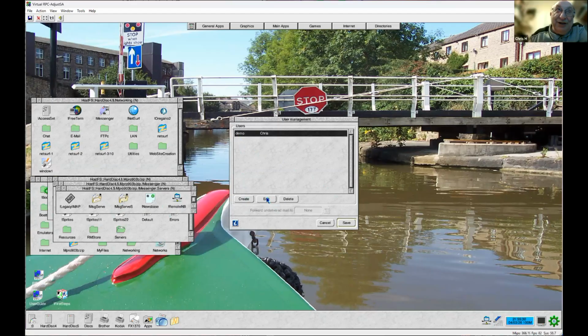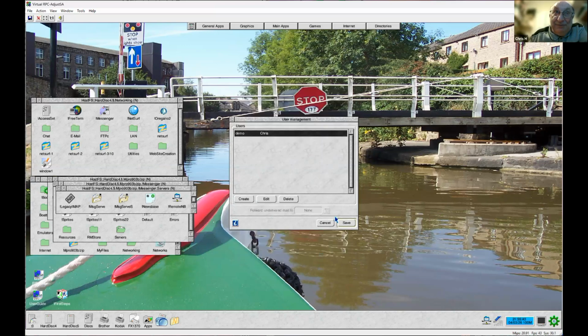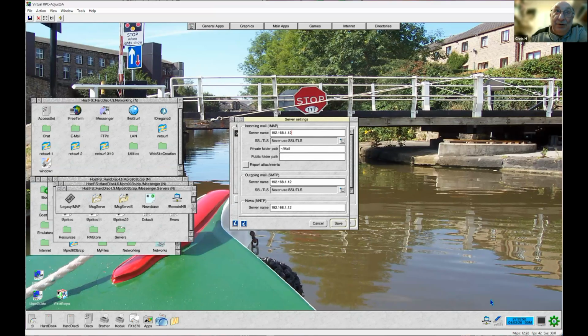I'll edit that. Oh yeah, that's all right. No, Chris, and then you click, I think it's remote details and server detail. Yeah, the buttons in there. Detail. Server. Oh no, yeah, that's all correct.